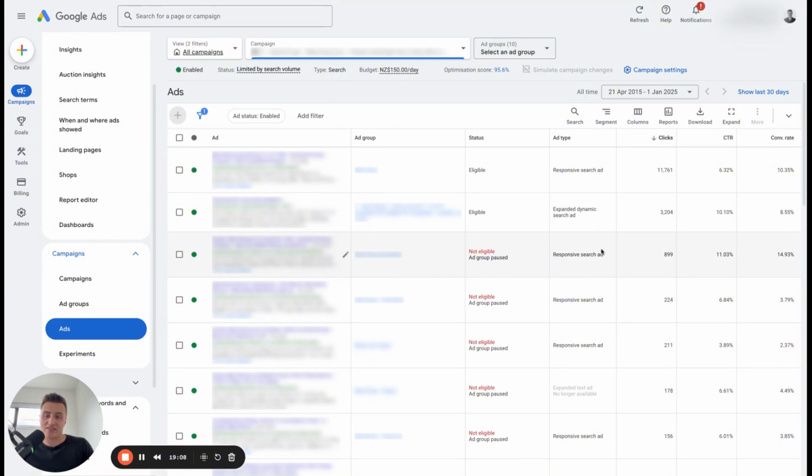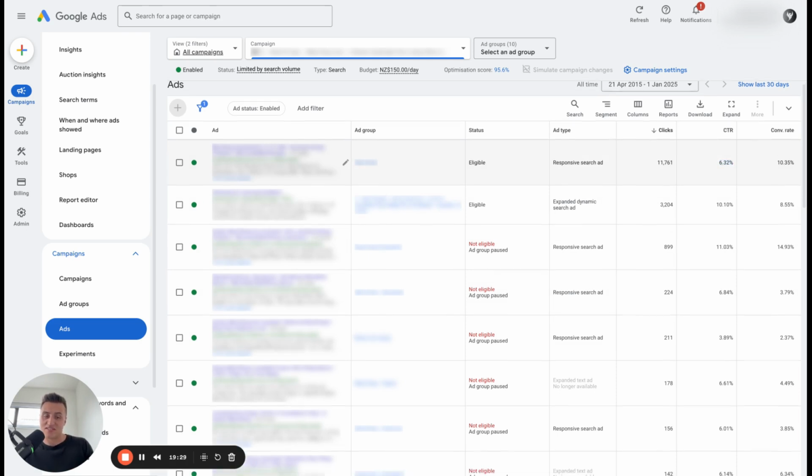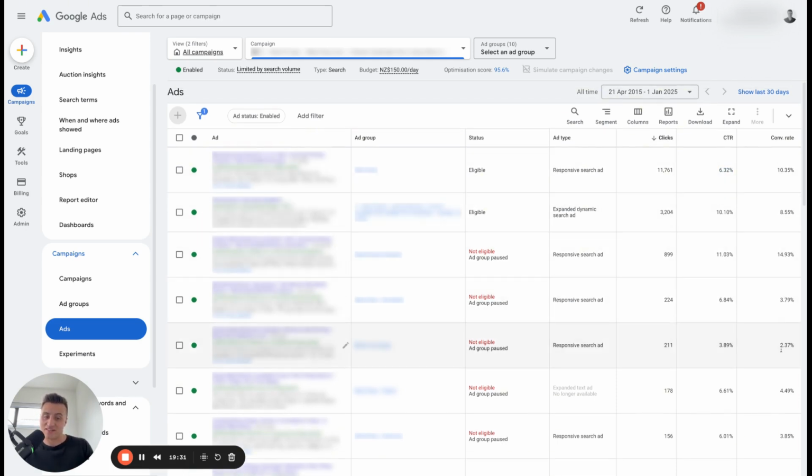And you know that this is working because your click-through rate is at least 5%. Anything lower than 5%, it means that the search queries and your ad are not aligning, and therefore you need to actually do something about it. So most of these are good. And then when we go to their conversion rates, anything above 5% is good. But you can see here, some of these conversion rates are less than 5%, which I would say that these ads are not performing very well and they need to be changed.